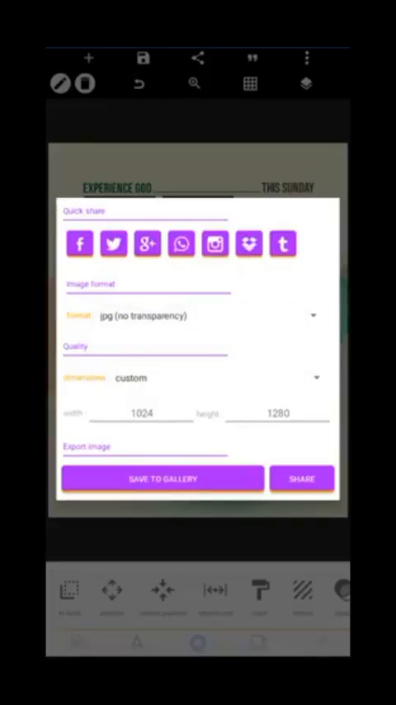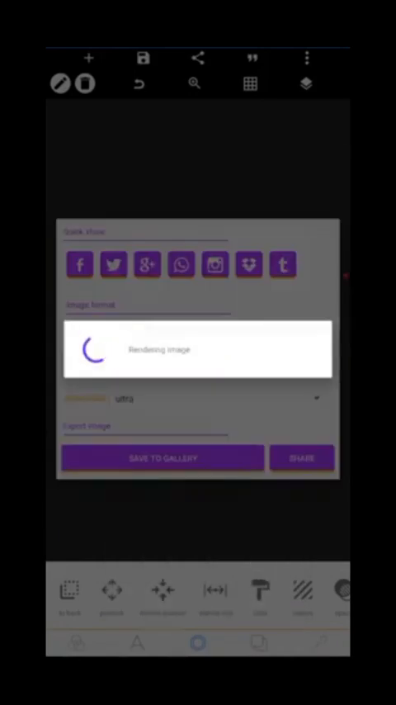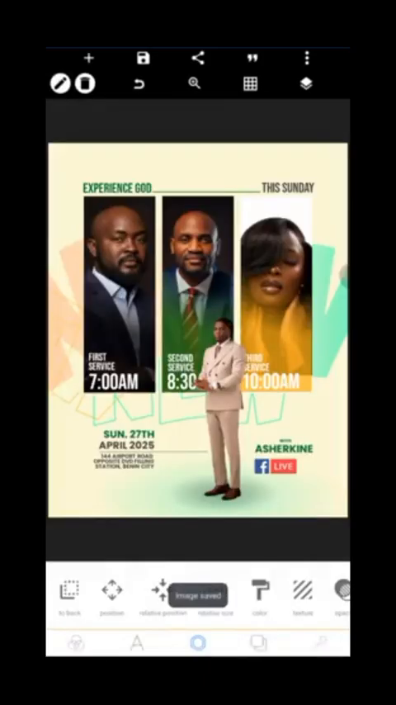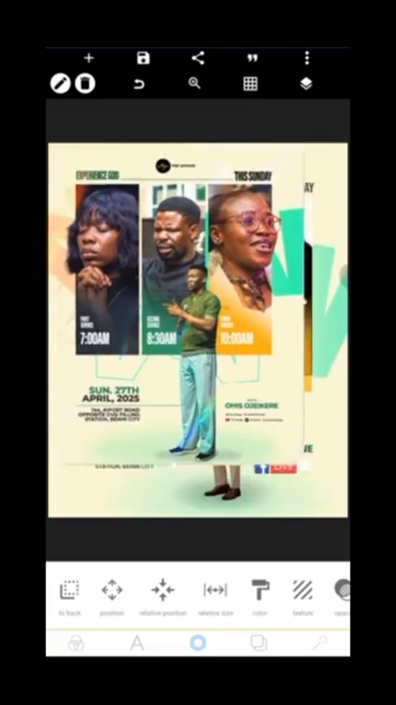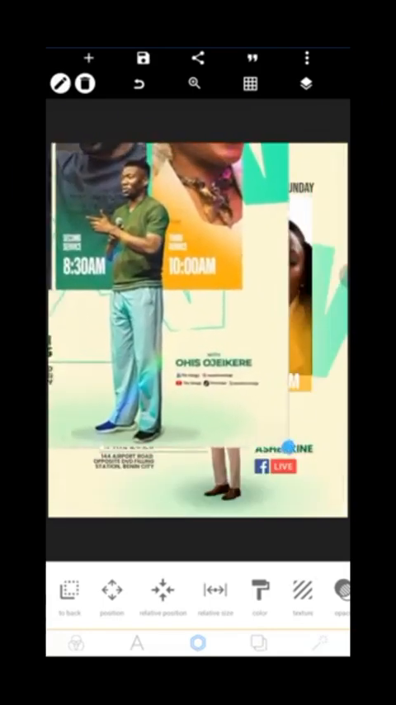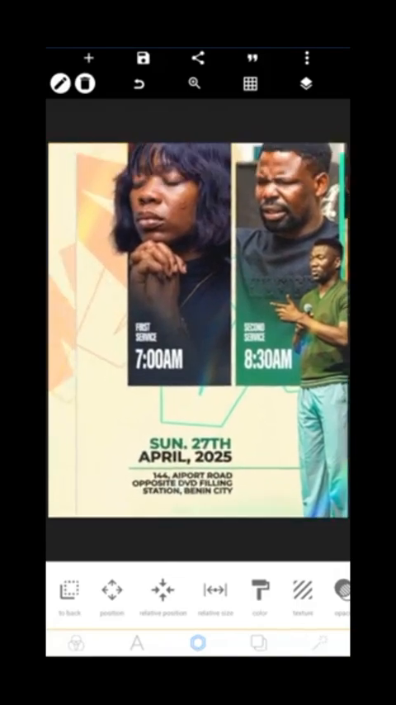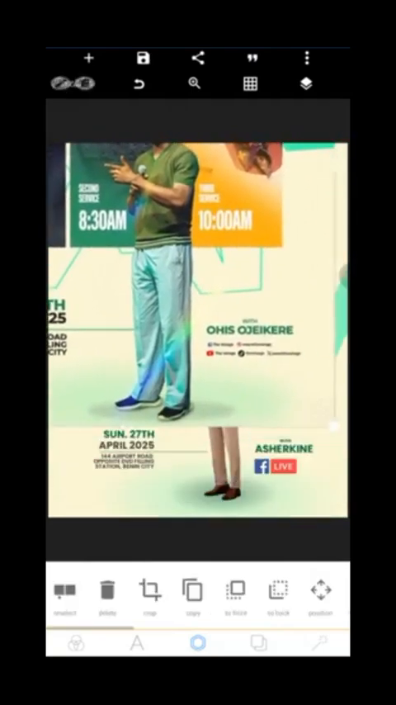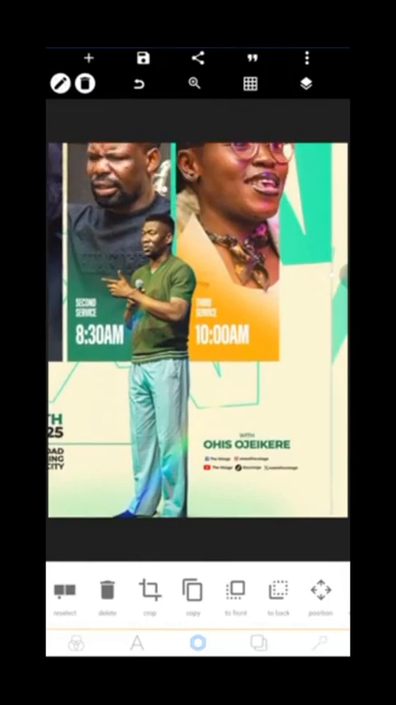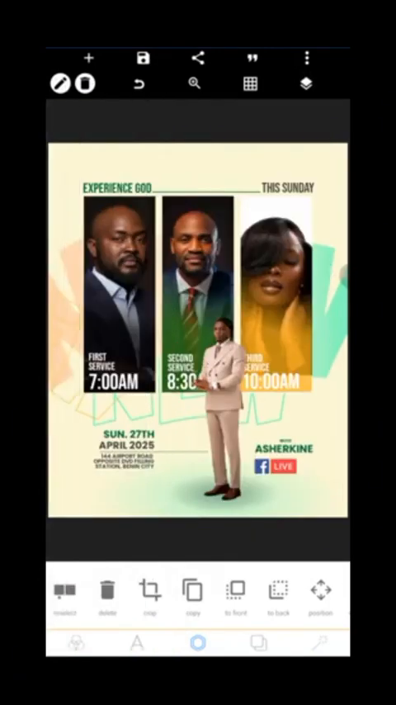You can put it in JPEG, then in Ultra, in export. So there is one thing I do. If you notice this flyer, look at the flyer. It has a kind of rainbow feel around it. This rainbow feel. Can you see? So let me show you how they made that rainbow feel. So I've exported the flyer.